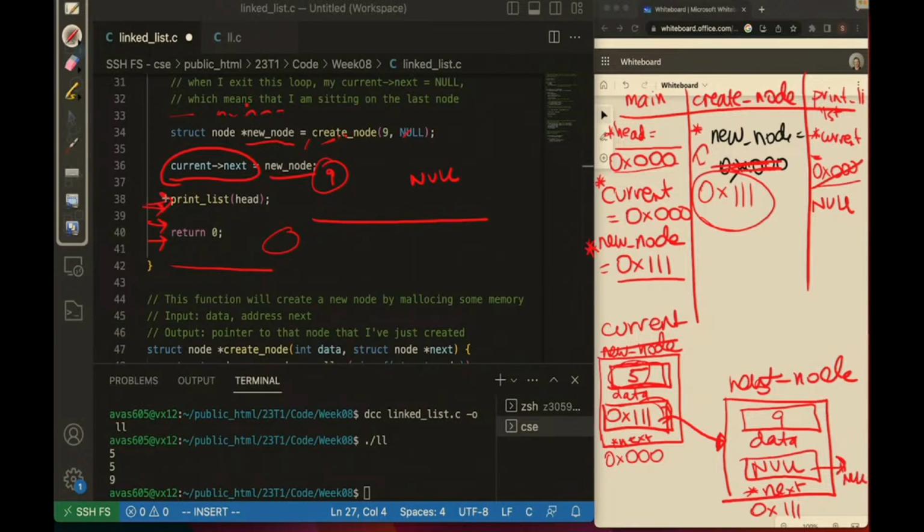And then I'll go back down and print the list out again by giving it the head of the list. And the head of the list is still 0x000. We haven't changed anything, which means that this is the head of the list right now, so it's going in the right direction.